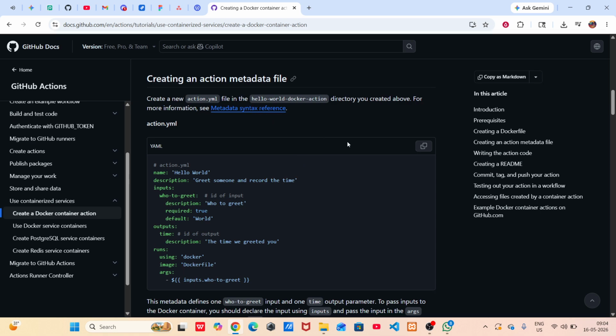Next, we need to create an action metadata file, which describes our action. You can do this by creating a file named action.yml in the directory we created earlier. In this file, you'll want to include the name, description, inputs, outputs, and how to run the action. Here's a sample layout you can follow.